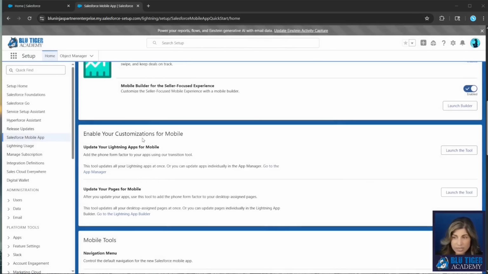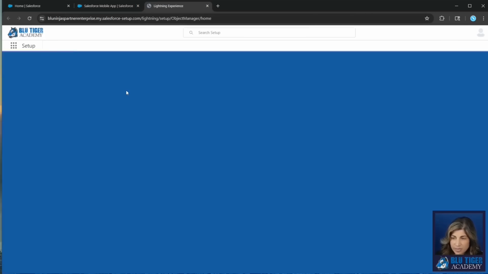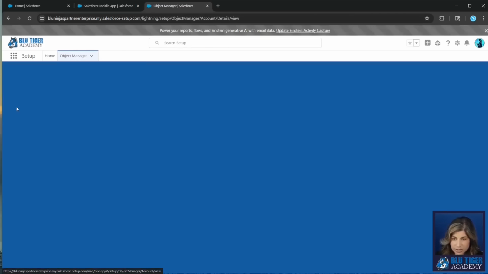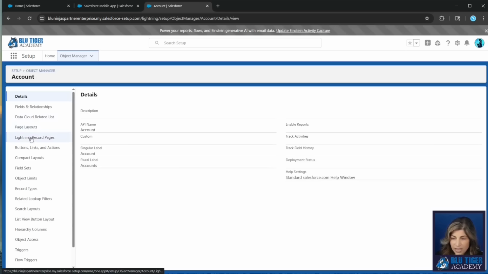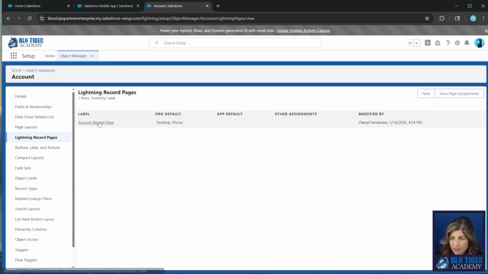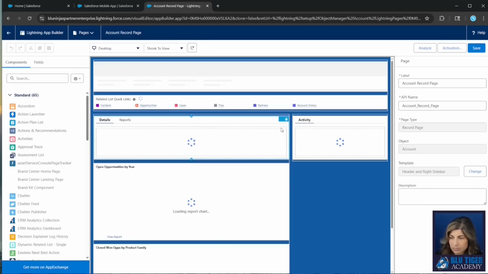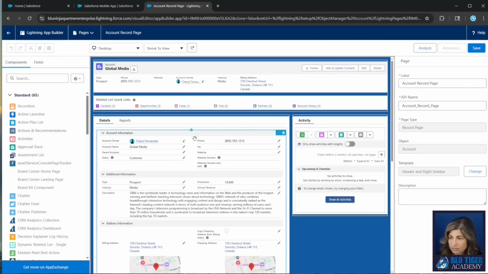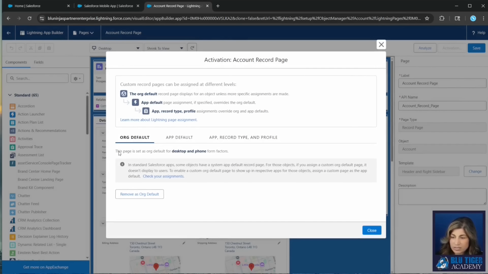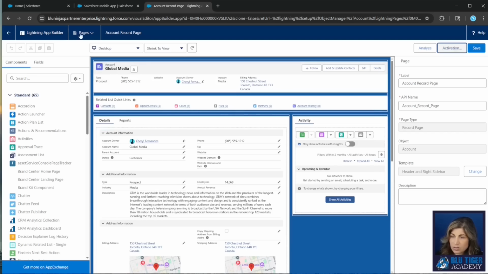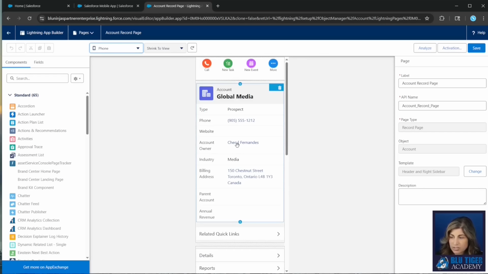Now let's actually go into an example and show you exactly what you can do here. So if we go to the object manager, we're going to go to the account object, and we have a Lightning record page here that we have set up. And then we'll go to edit. Now under activation, this is where you can see what it is enabled for. So this is enabled for desktop and phone form factors. So if we switch this up here from desktop to phone, we will see the layout completely change, and we can now control what the phone layout looks like.